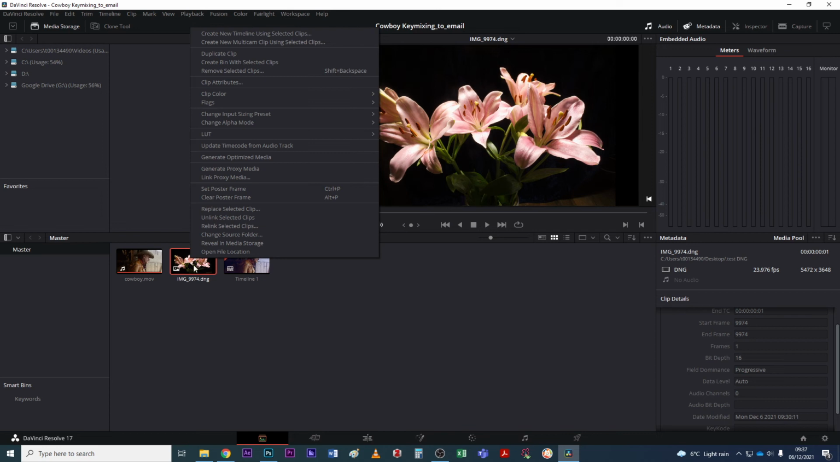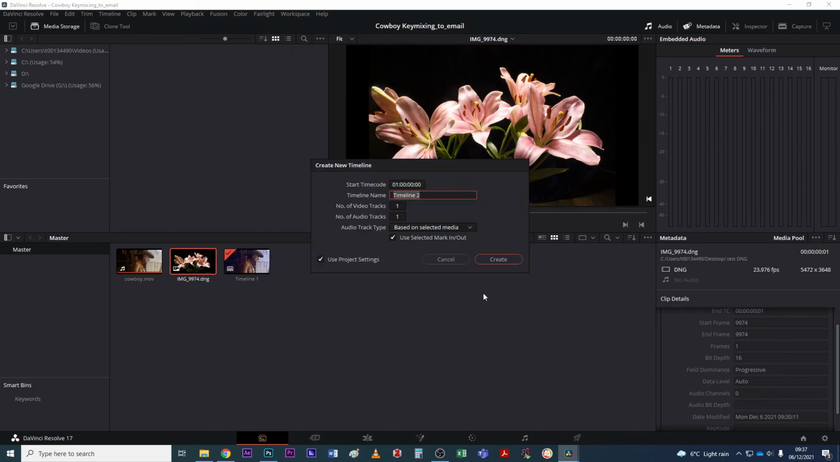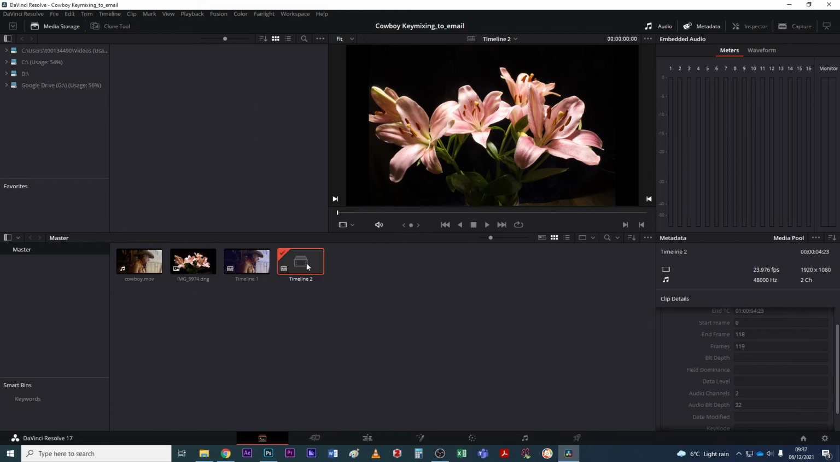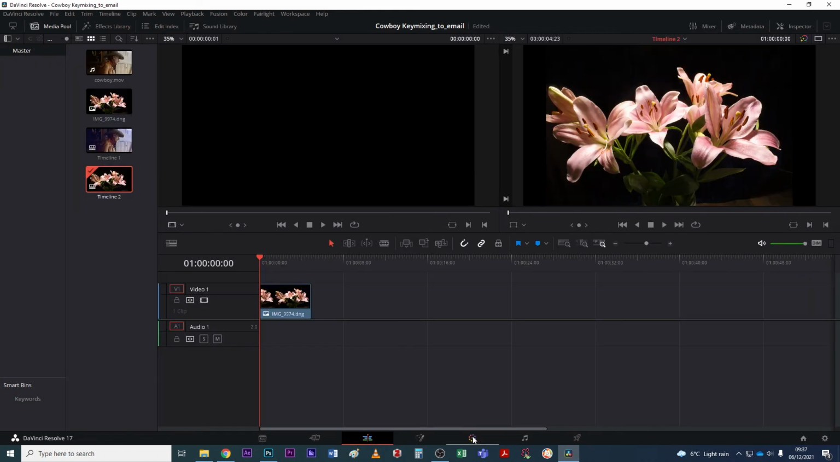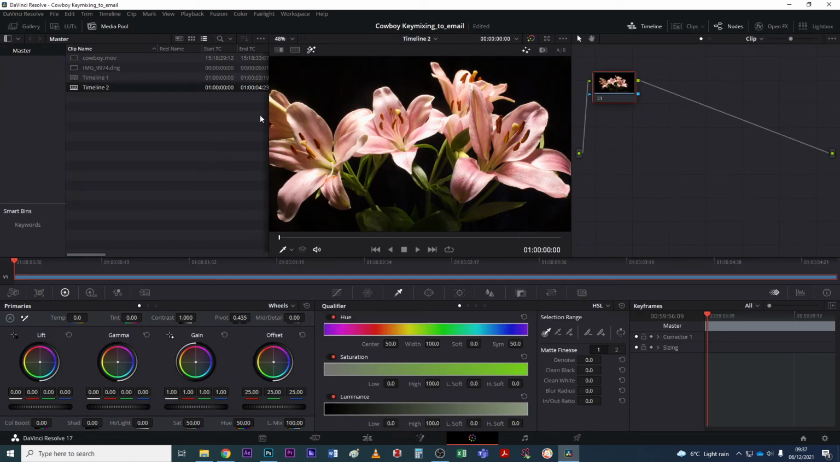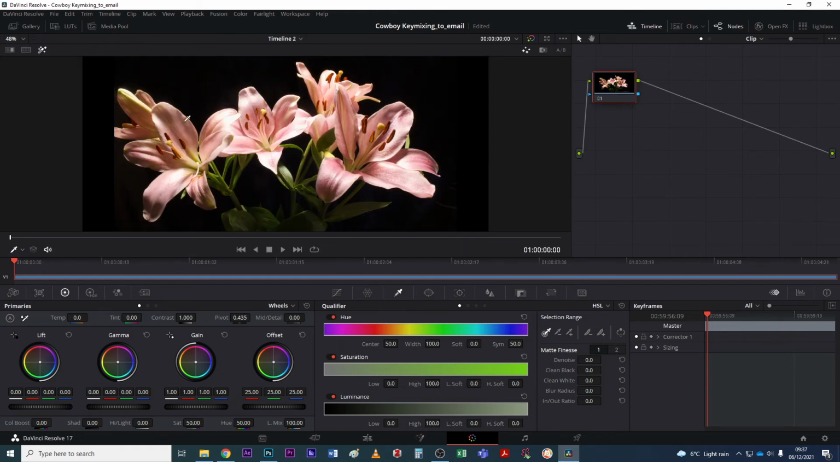So I can test that now by going up, creating a timeline, and opening that up in the color page. A way that I like to be doubly sure that I'm looking at raw and not a compressed version of the file is to get my selection qualifier tool here and switch off luminance.